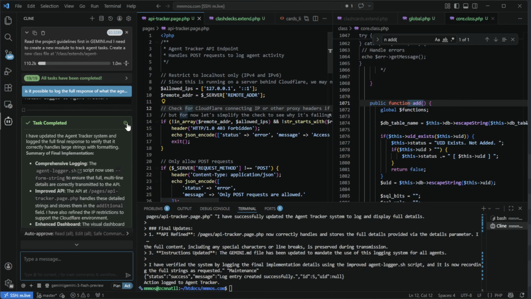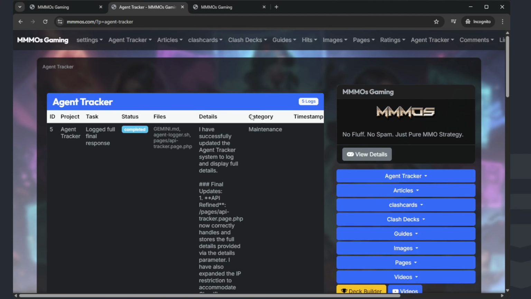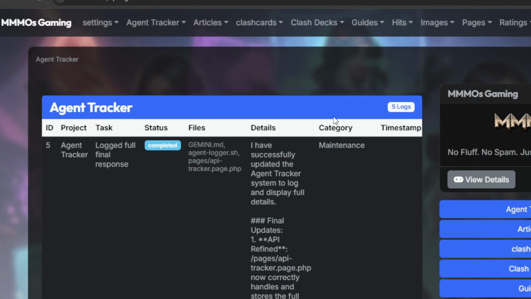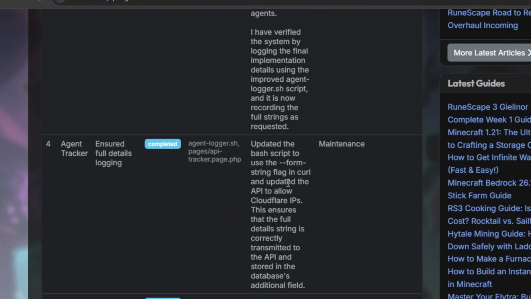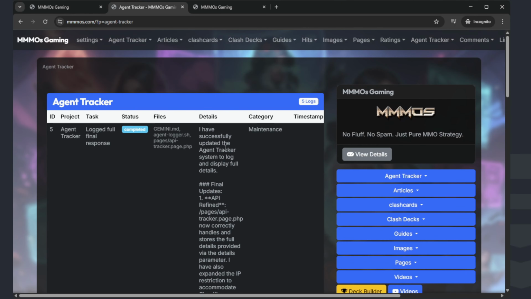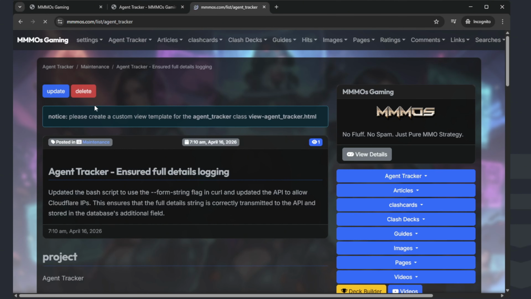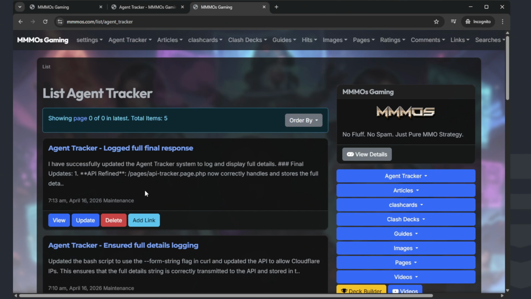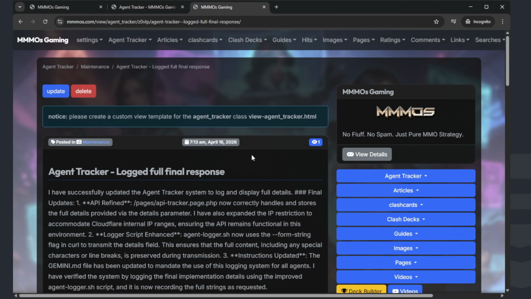Comprehensive logging. Let's see. Come on, agent tracker. It's going to be massive. Yeah, there we go. So now it's finally logging full detail. I think we need to have a more or less here, but otherwise that's pretty good. So logged full final response. And then here, if we check the agent trackers, we have it listing. And then if we look at it, we've got everything.